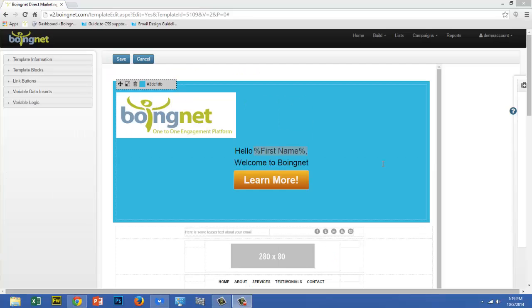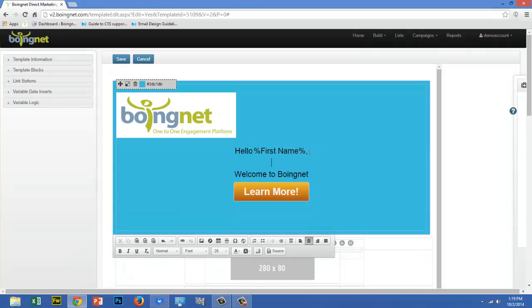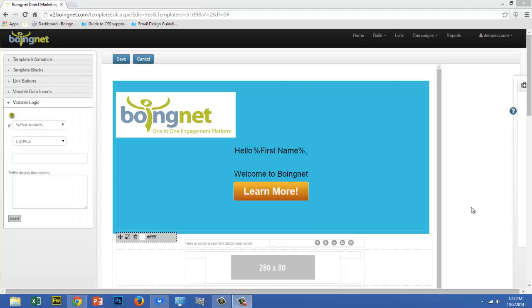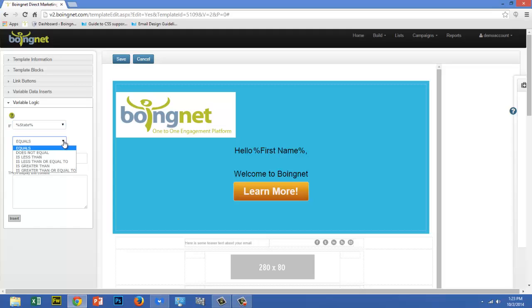Inserting variable logic into your template is easy as well. For example, if you'd like to display a certain message, but only for contacts whose state is Massachusetts, you can do that using variable logic. To begin, position your cursor where you want your statement to go, and from your template sidebar, select Variable Logic. In the first box, select your data element, in this case, state. In the second box, select the operator for your if statement. I'm going to leave this set as equals. In the third box, enter the value for your data element, in this case, Massachusetts.